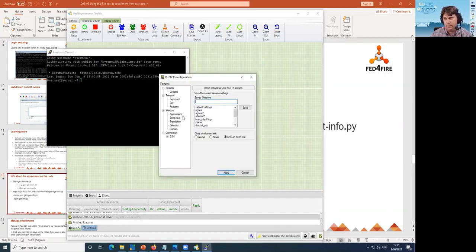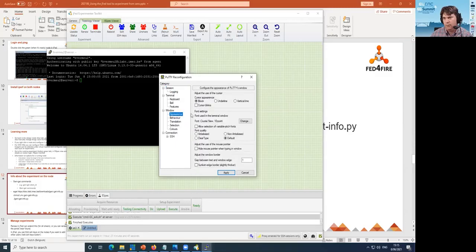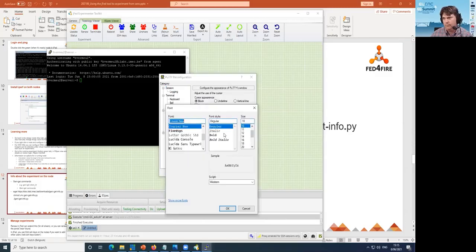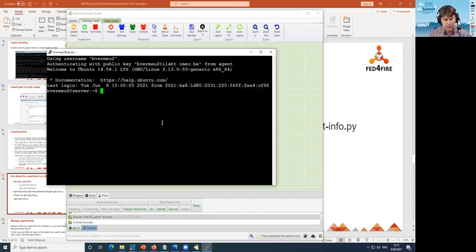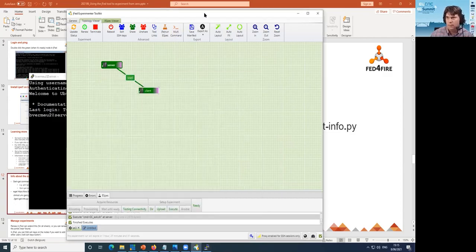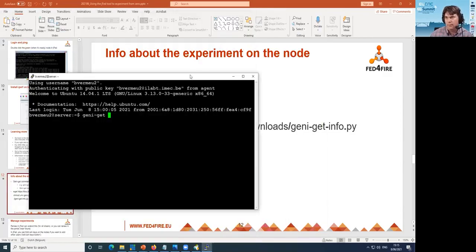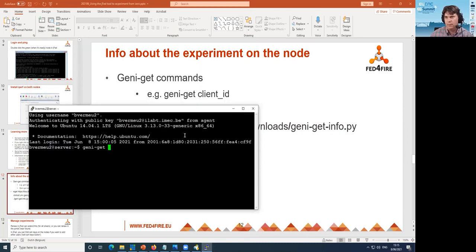And increase the font a bit. So the command Genie get is available. And a first one is Genie get client ID, and you will see what this gives. So this actually gives that name, server. So that means I named them server and client.